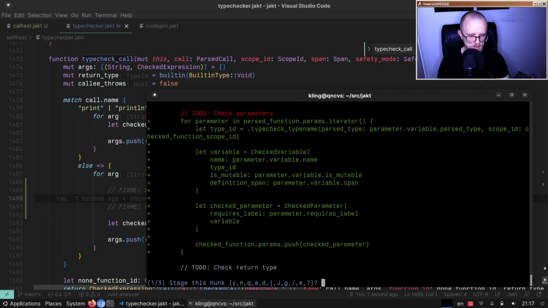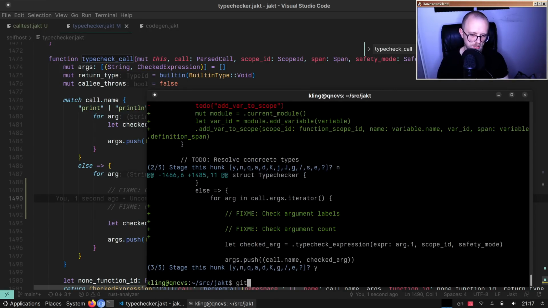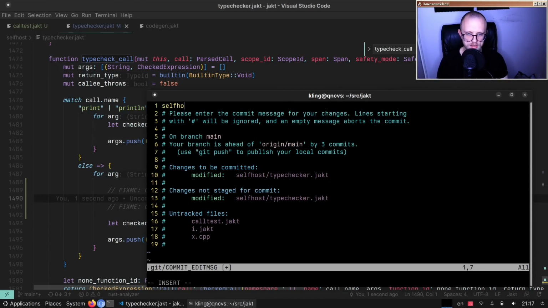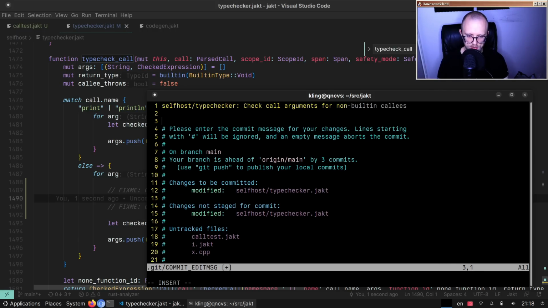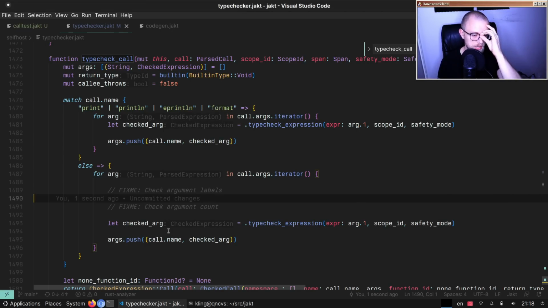Look at that white space I almost committed. Okay. Self-host type checker: check call arguments for non-built-in callees. I've left fix me's about argument labels and counts. Yeah, that needs to be validated as well, but skipping that right now.